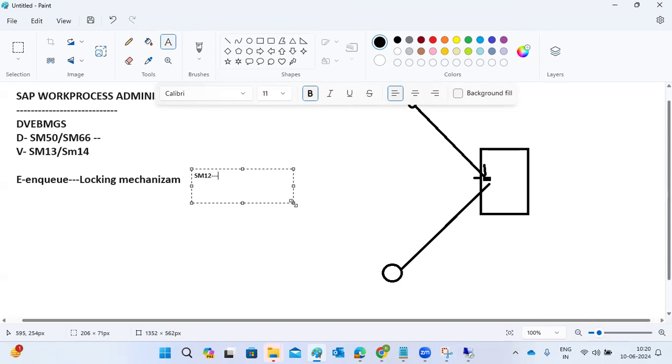He will ask whether you will take any approval or delete directly. No, we have to take the approval. Once the management is okay to delete it, then we can delete the lock entry. How can you delete it? In SM12. Here we are answering professionally.